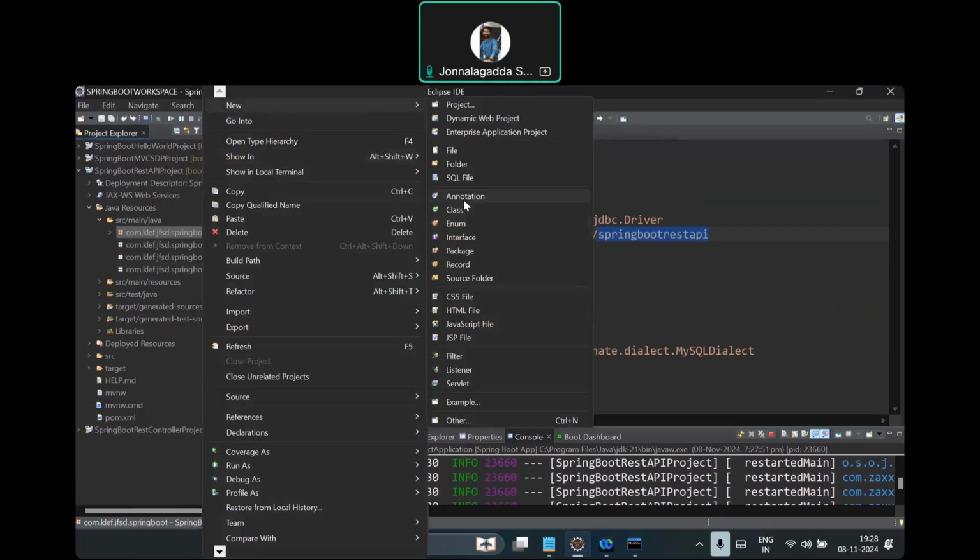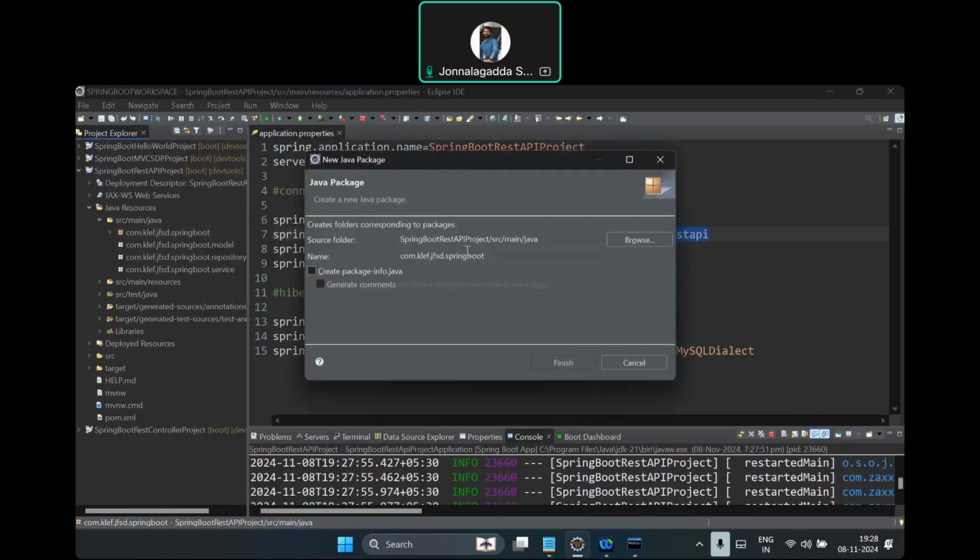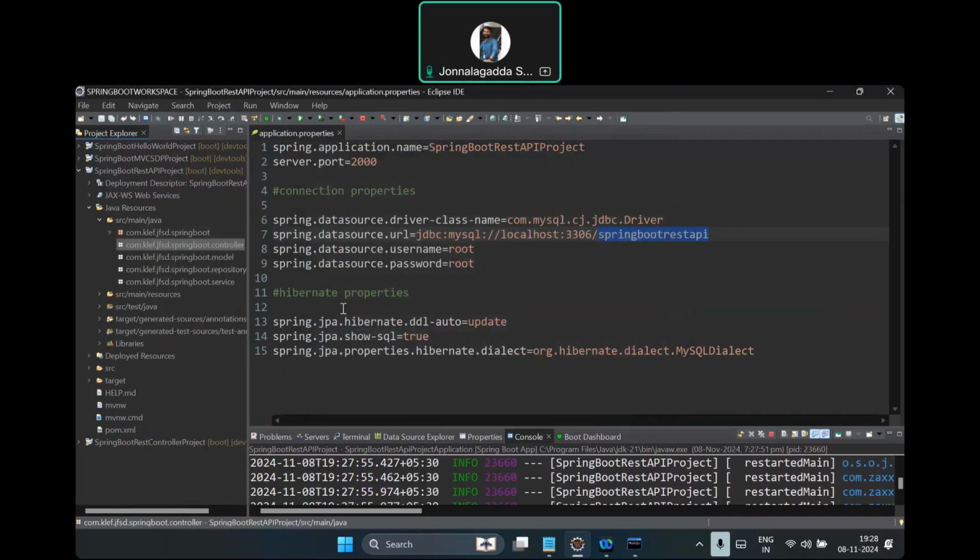Here we are going to use REST controller. REST controller is equal to controller plus response body. This we already discussed in the last topic, the REST controller concept. You can create a REST controller also, that's up to you.